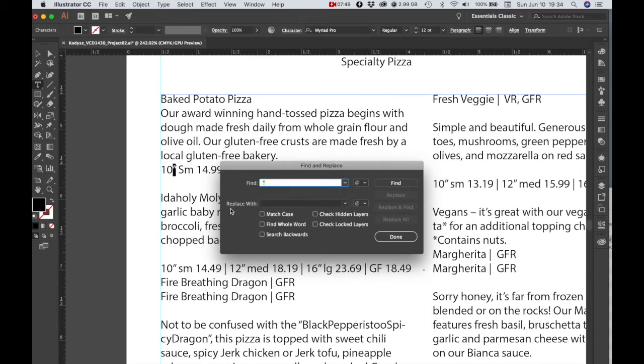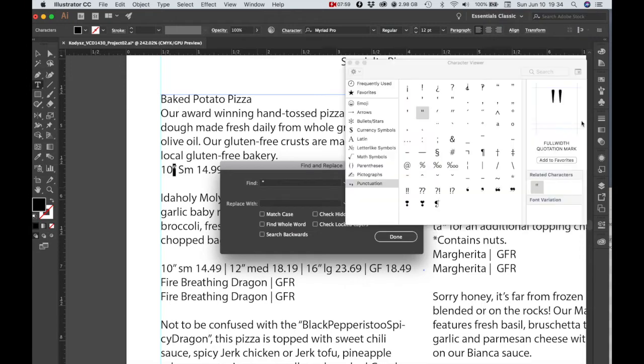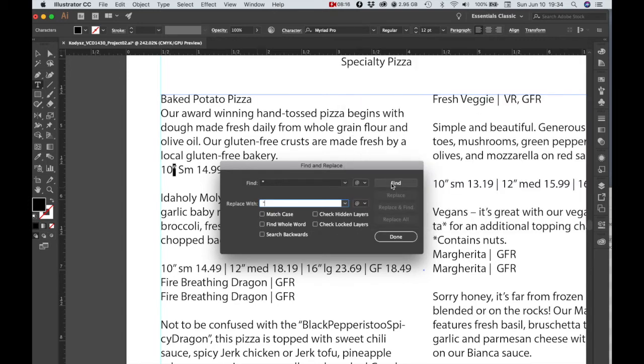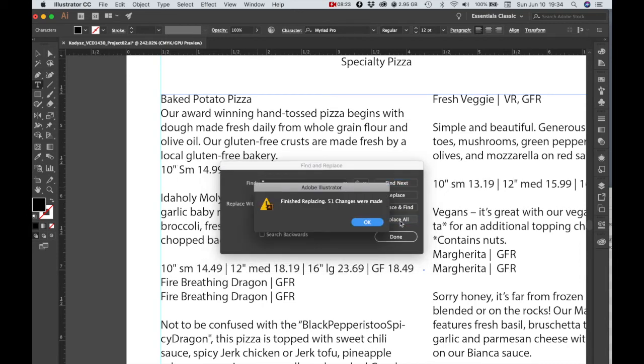Alright, I'm going to replace that with an actual inch mark, so I'm going to go to the character, and I need to click in the Replace With window, and then I can select one. It's a straight up and down inch mark, and double click, and there it is. Alright, I'm going to choose Find, and then let's do Replace All, replacing our double quotation marks with inch marks.